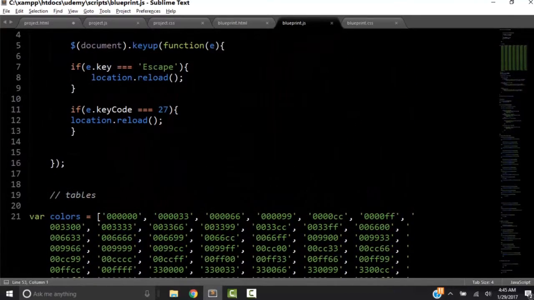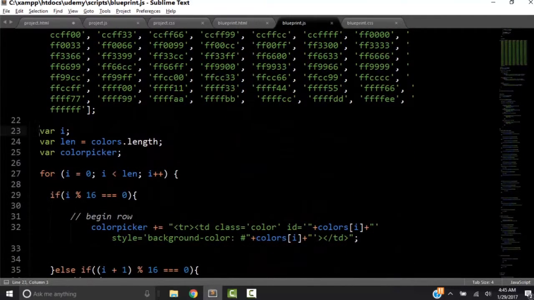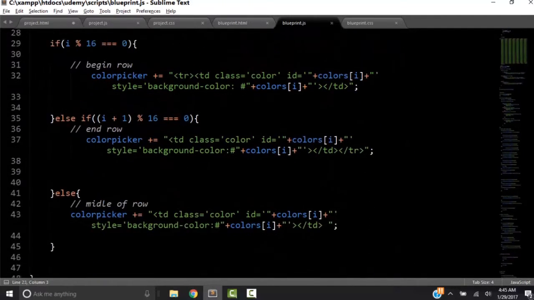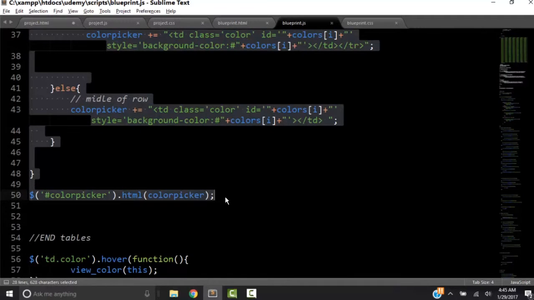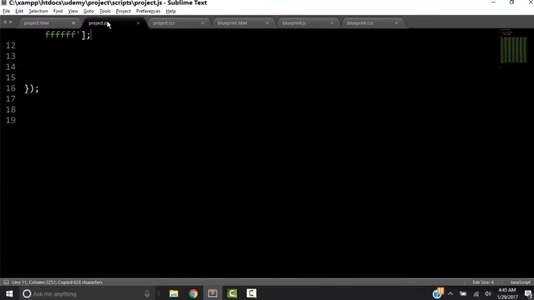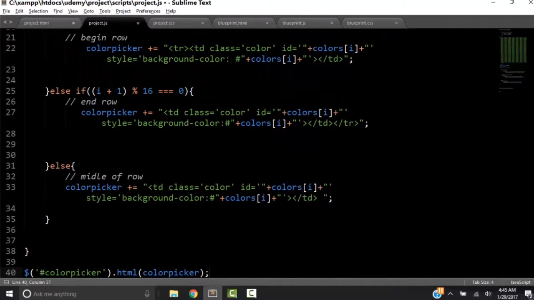Now we already have this array of colors in our project, so I'm going to copy from var i all the way down to get the ID of color picker and set its HTML to color picker, and copy all that and go in right underneath the array. I'm going to paste it. Now I'm going to save everything and go back to our project and refresh. So now we have this little color picker up here.